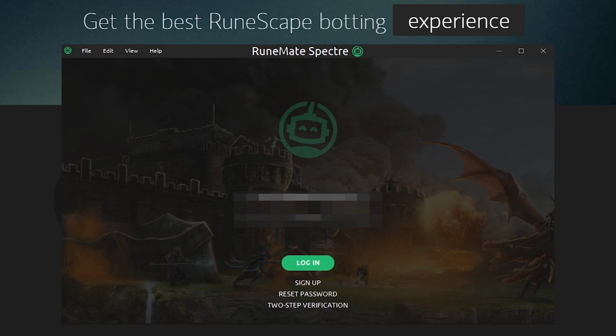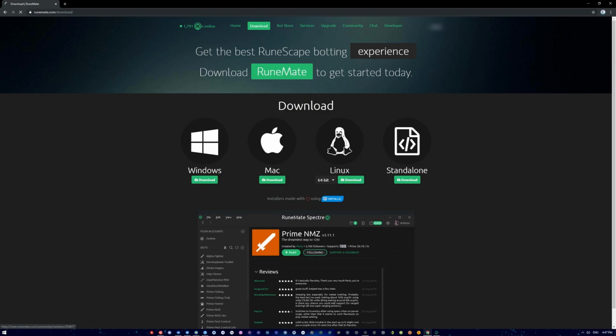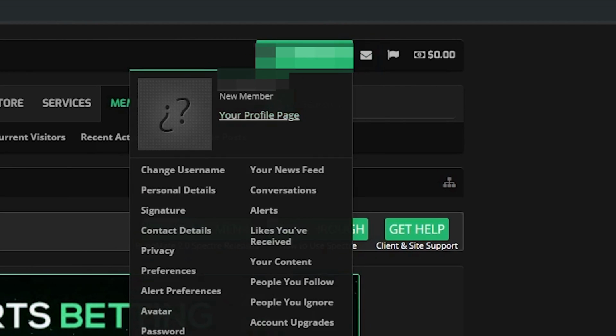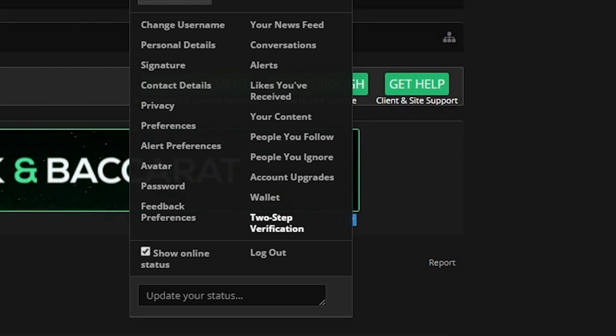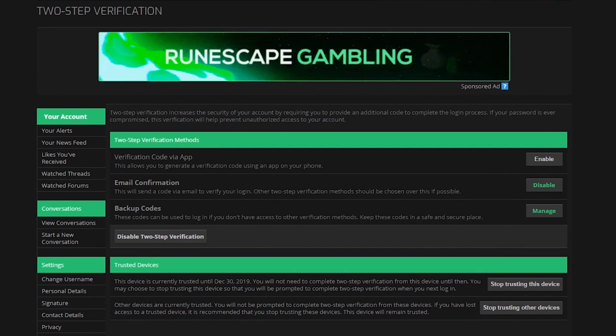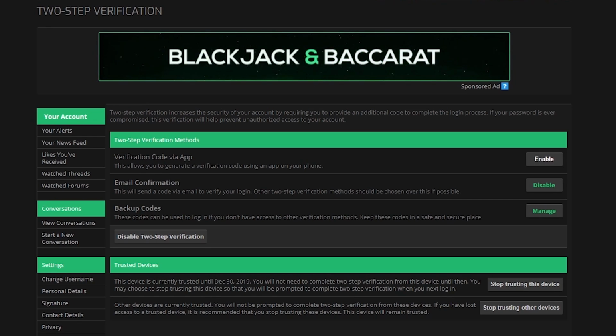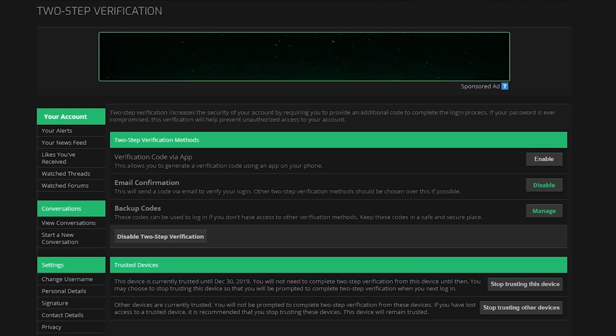Now, this botting client actually has one small extra step to be able to log into the client. We need to enable two-step verification. To do so, log into your account on their website and go to the forums. At the top, you'll see your name. Click on your name, and at the bottom right of the drop-down menu, it will say two-step verification. You're given two choices. You can either download their phone app or use your email. As you can see, I've already selected the email choice.